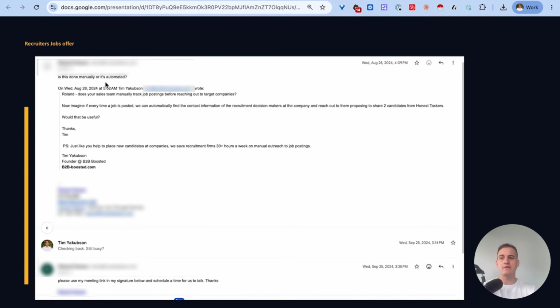And by the way, once again over here, we've got another email that I sent. It's literally the exact same email that you can see. And again, in this case, it goes from the prospect replying, is this done manually or is it automated, all the way through to me checking in a month later. And you can see over here that we booked in a meeting and they closed as a client as well.